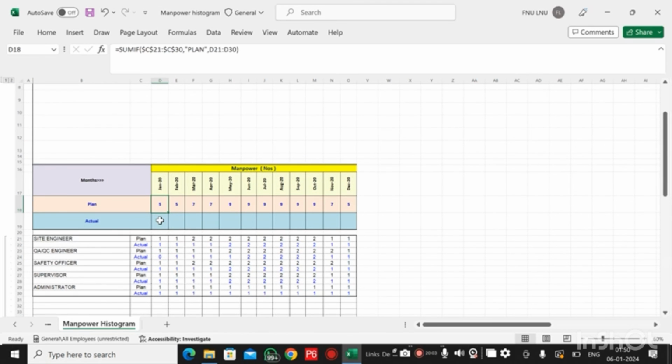Now we will work out how many actual manpower are available for this month, and it will calculate automatically. The formula which we gave for the plan, the same we will give here for actual. The method is the same. We need to enter equals. Whenever you give a formula, it is mandatory to keep the equals sign. Without this equals sign, we cannot create any formula and it will not work.